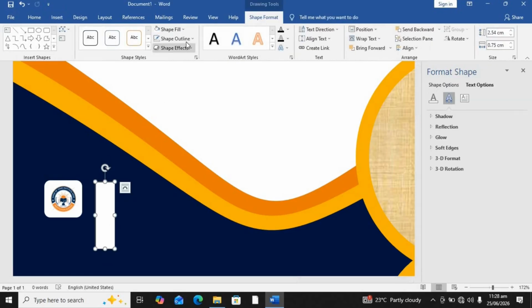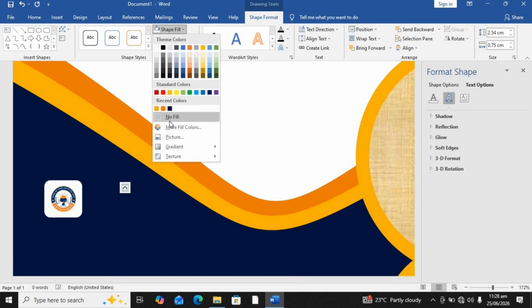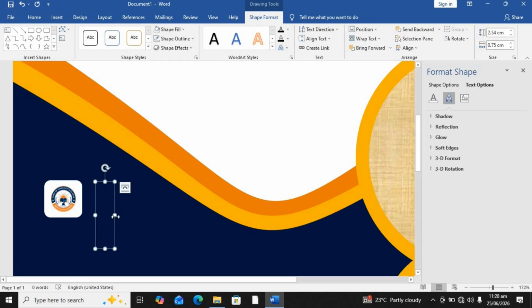So with this one, let's remove the outline. And with the shape fill also, let's give it no fill. So inside here, I want us to type in logo.